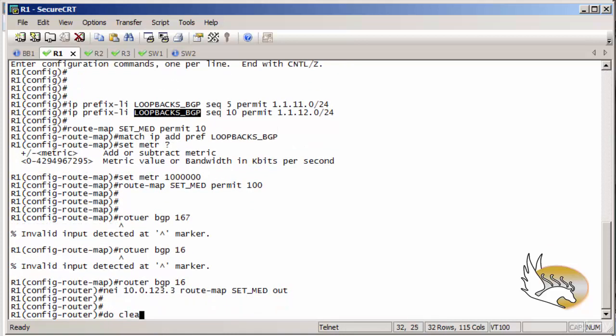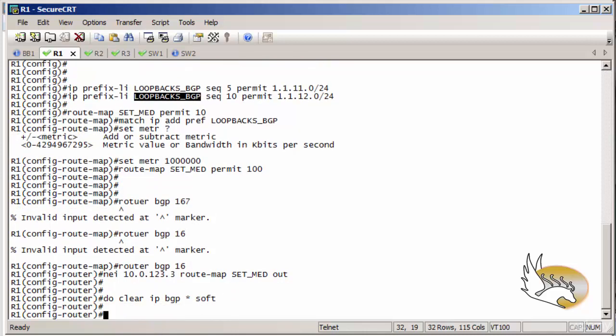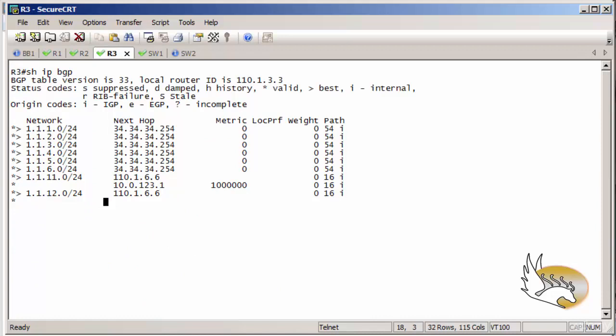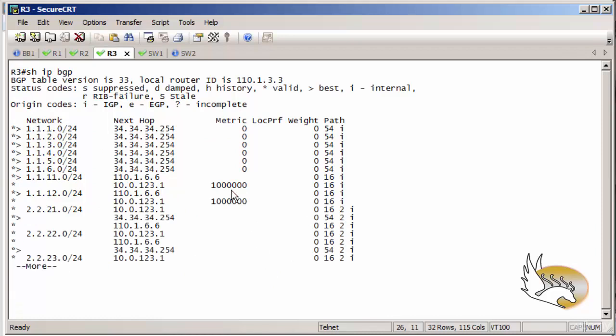Now clearing ip bgp neighbors softly. If I go to router 3 and see the ip bgp table, I can see some of the routes have a metric of 1 million. This means that I'm not going to select this path to reach router 1. Instead, I will go through switch 2 to reach it.